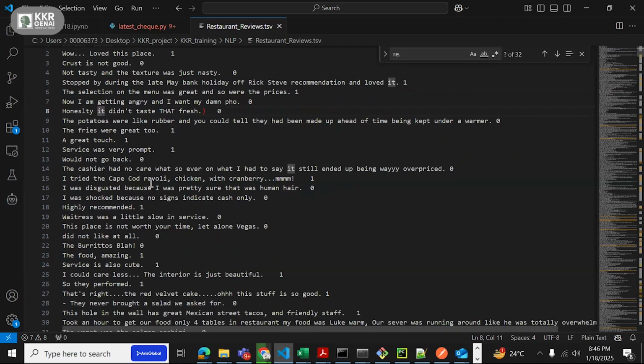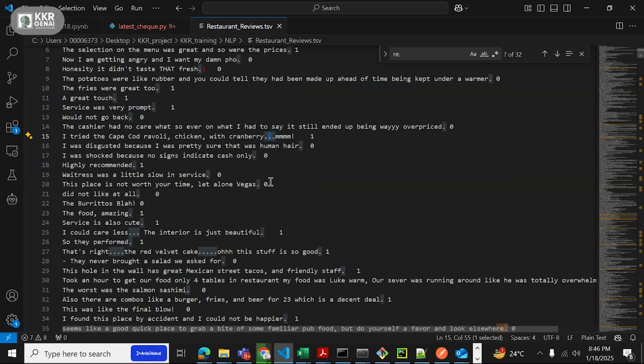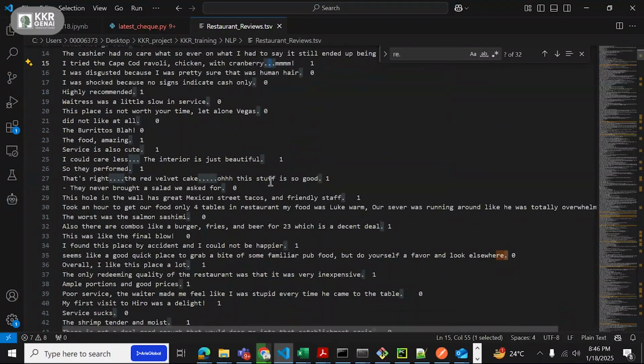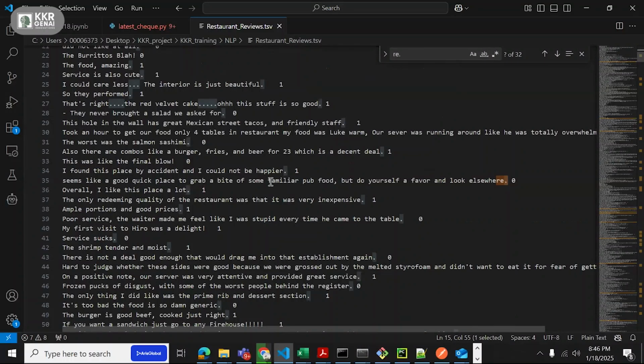And I tried Cappuccino, Ravioli, and chicken with cranberry. And you see, they have used some special characters: dot, dot, dot, this "mmmm" and an exclamation symbol. The symbol means they are liking it, expressing the love or the feeling which they have seen in the restaurant. So you have to consider these use cases.